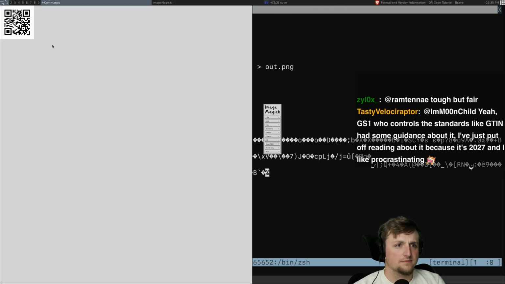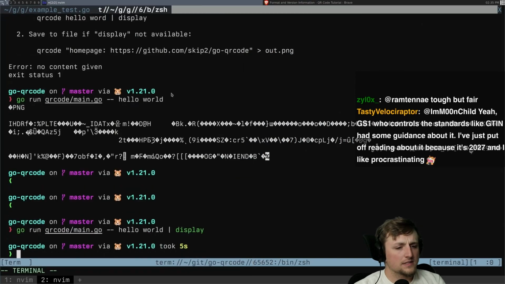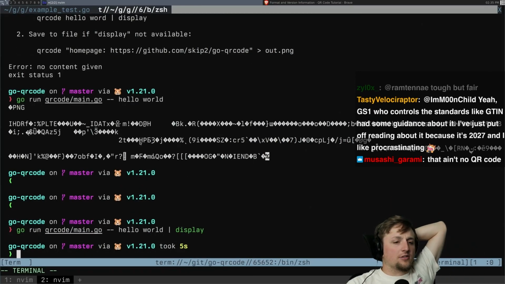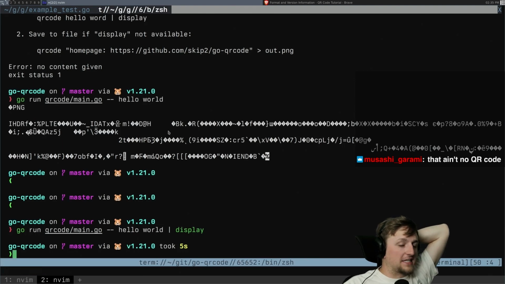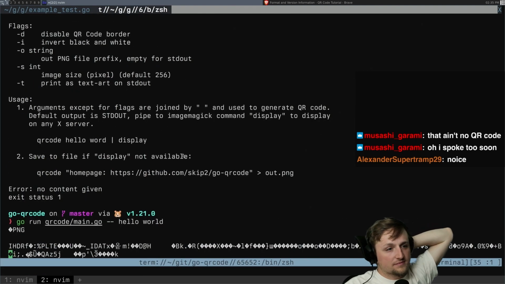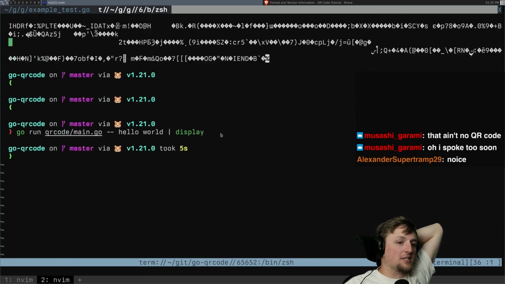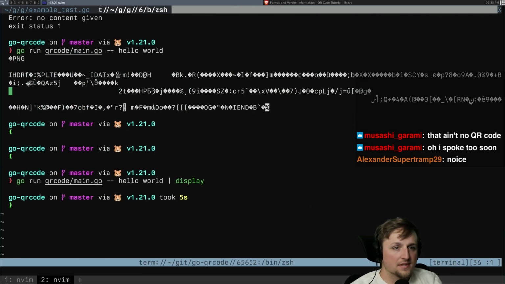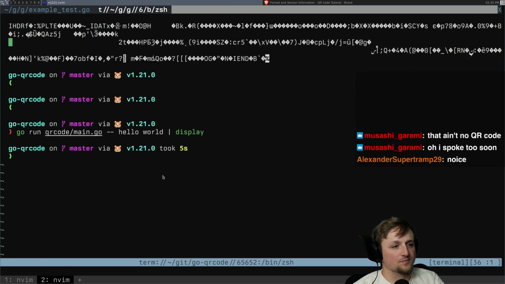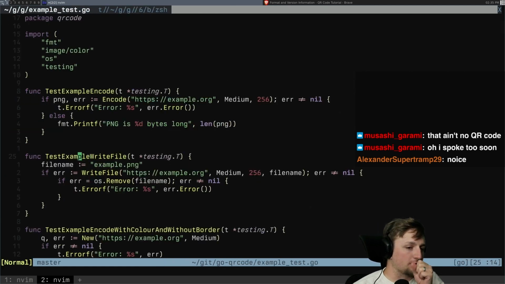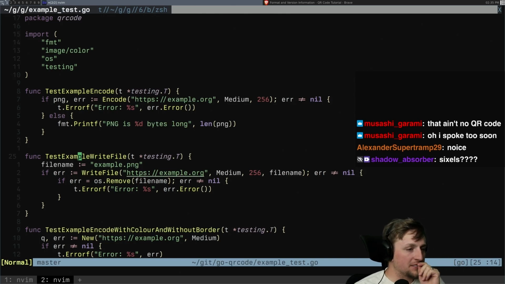Hey, look at that, chat. That ain't no QR code. But it sure is, it's just a PNG, chat. That's the problem. Right, we want to turn it into something that you can look at here. Okay? Writing this is such a teach. All right, so let's see if we can work backwards from here.